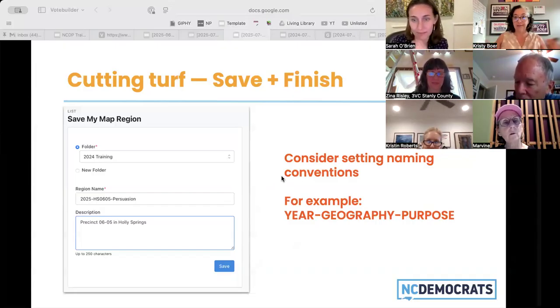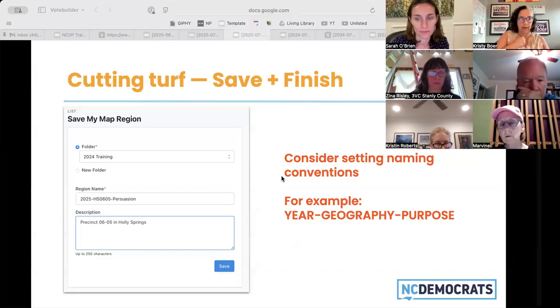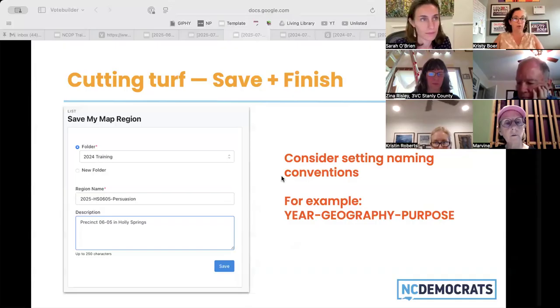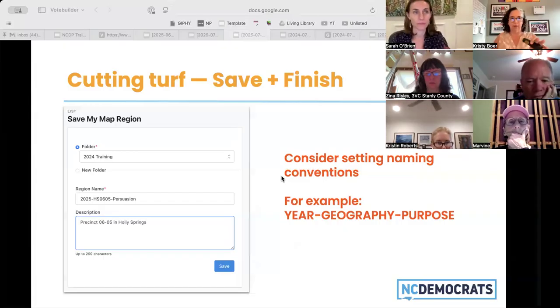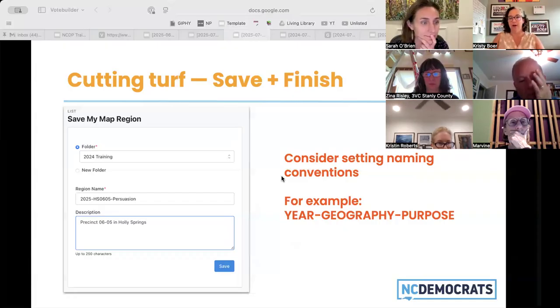Okay, I've cut all my turf, and now I'm going to save my map region. Again, I'm putting it in a folder where I know I'll be able to find it in the future. I'm naming it using a naming convention. There's also the description box, and I encourage you to use it. I use a lot of abbreviations in my naming convention, so I try to explain it a little more in the description. This is so if Sarah has to pick up for me because I get sick for 3 weeks, she can read my mind and know what I was trying to accomplish.